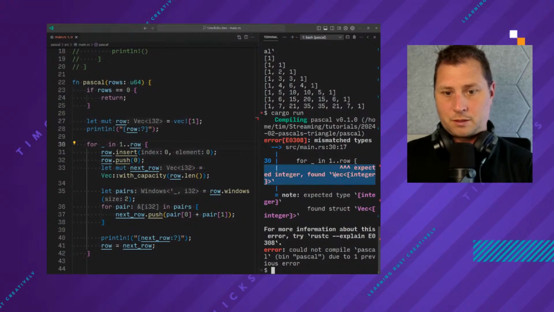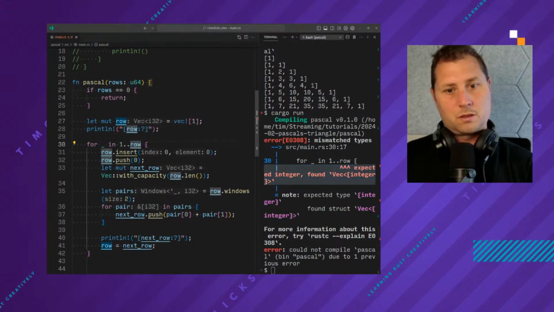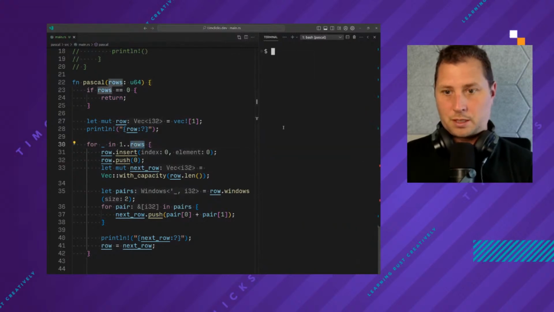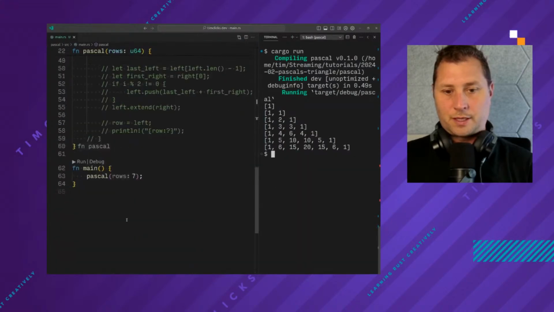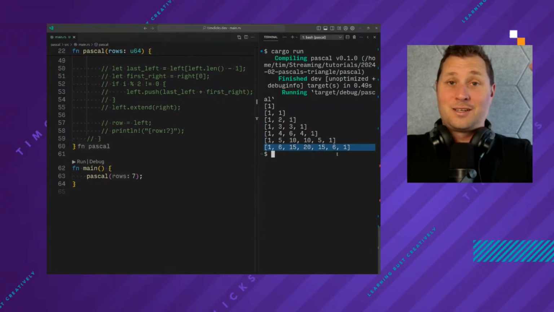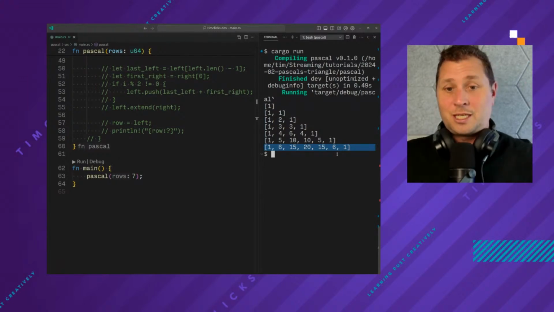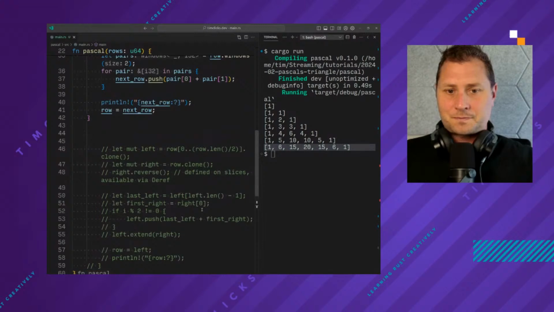Expected an integer, found a vector of integers. Why have I just rows? Rows is the variable that I care about. And so I've asked for, if I get the off by 1, 2, 3, 4, 5, 6, 7 rows in my triangle. Now getting the formatting working is sort of the next thing.